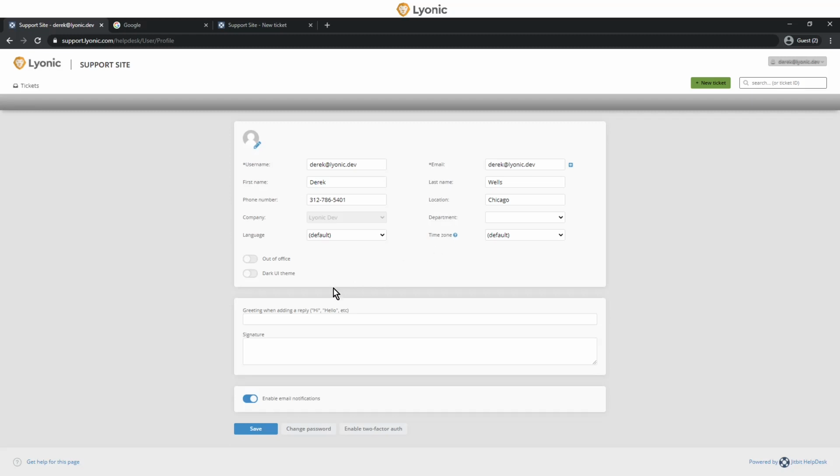From the profile page, you can also set a dark theme if you prefer, a greeting, or a signature. If you'd rather not receive emails from our support site, you can turn this off. But keep in mind, you would need to keep the support site open in order to receive replies from us. Finally, if you'd like to enable two-factor authentication, click here.